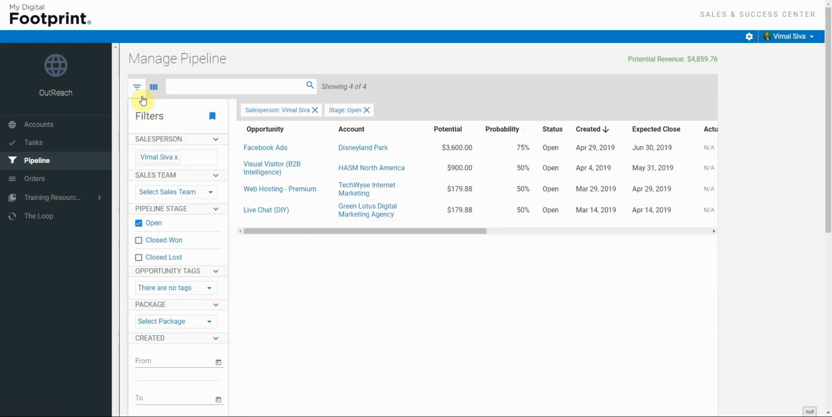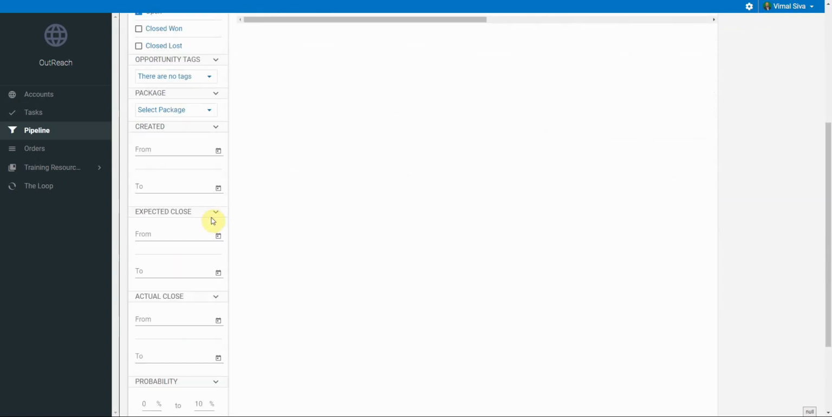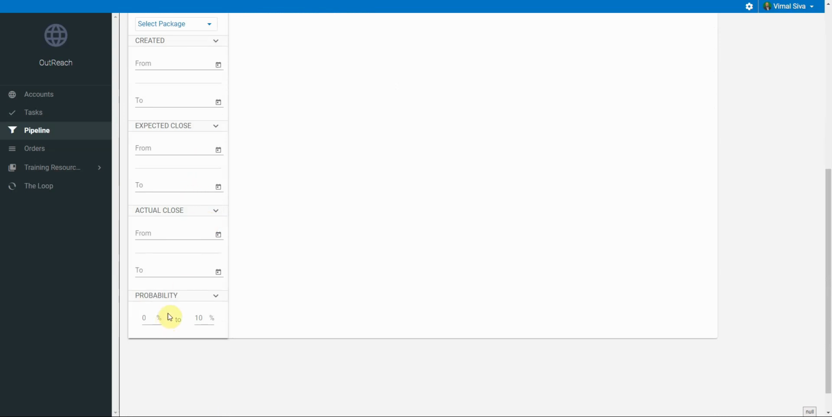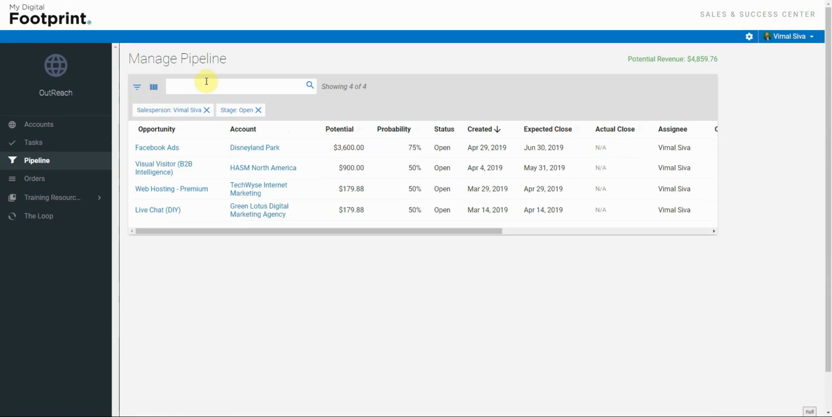You do have additional filters here as well. So you can sort or filter by open, closed won, all the pipeline stages, any tags you create, expected close dates, probability percentages, all that information is here for you to filter, as well as a search bar. So if you have quite a few that you're searching through, you can search for that opportunity using the search bar.